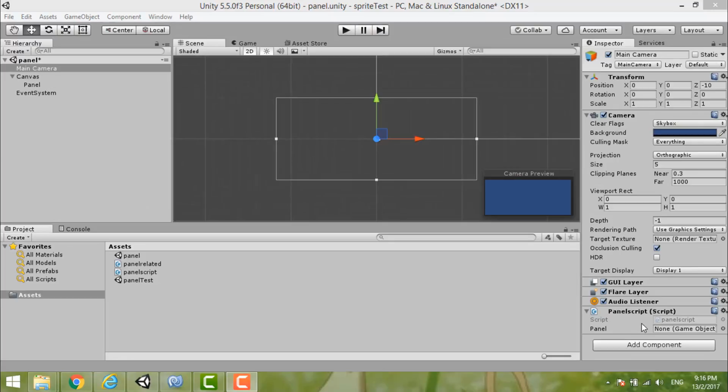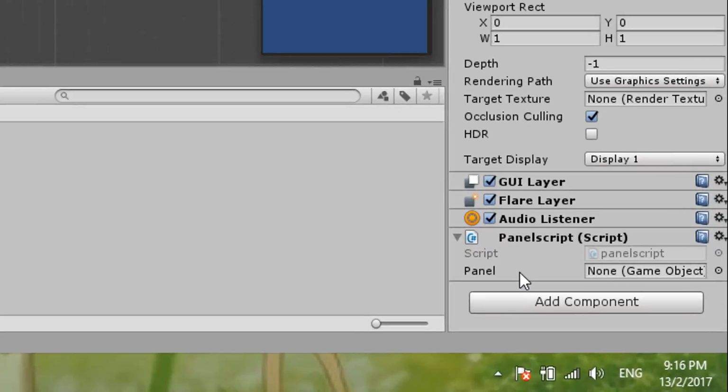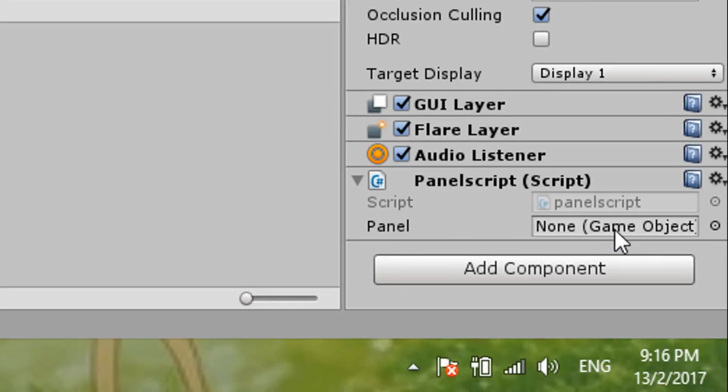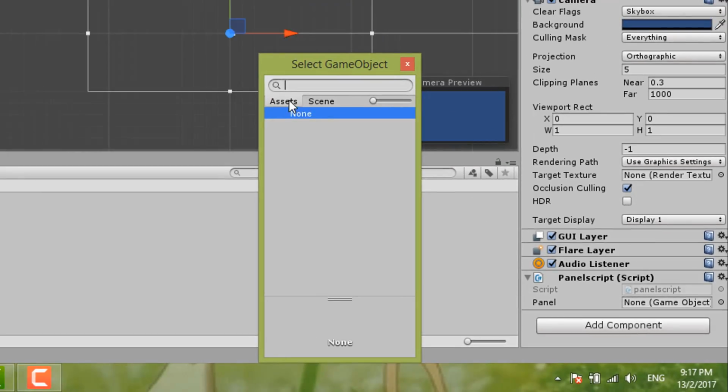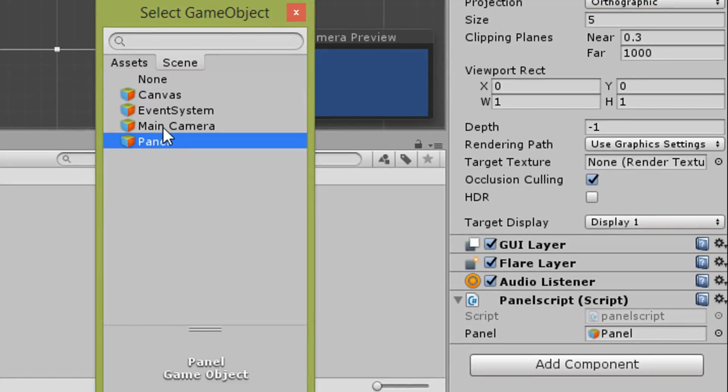So step 4 is assign panel. Over the main camera there, after you add the script, the panel appears here and here it is none. The game object is none. So you can assign it: you can click scene, okay, scene over there, you choose the panel. So you want to tell Unity that the panel is this panel.